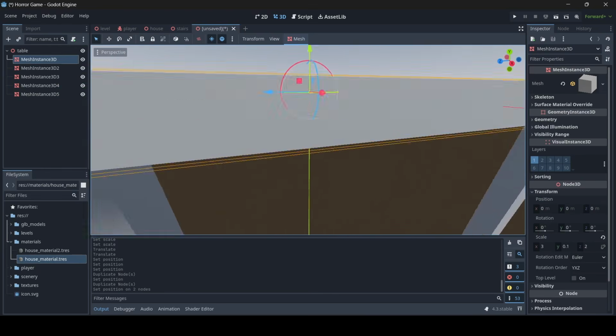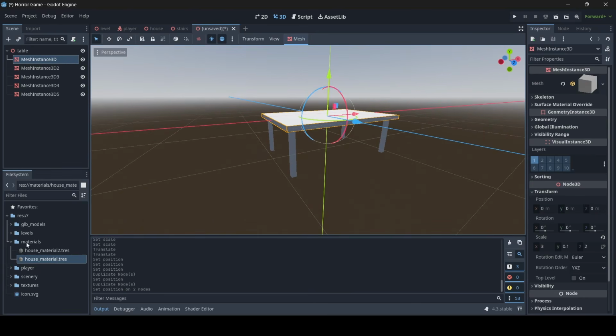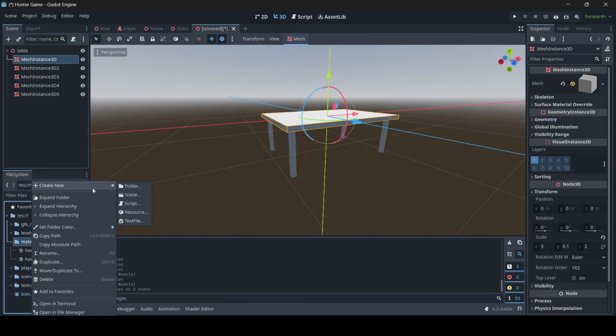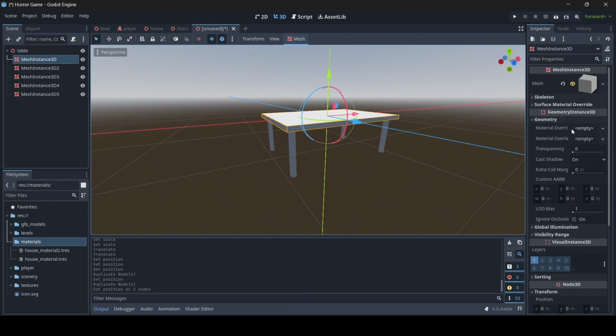Alrighty, so now for the material of the table. What I'm going to do is create a new material in my materials folder once again. And by the way, you don't even have to create materials in your materials folder if you don't want to. Because sometimes if you're just making a material which you think you're only going to use for one object and one object only, you can always just create the material in the material override itself.